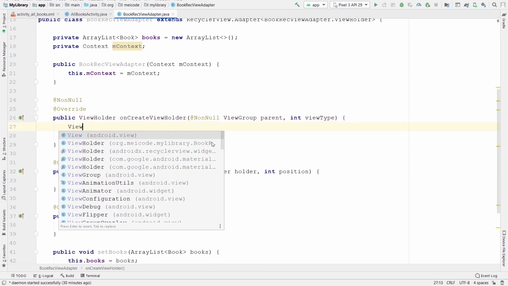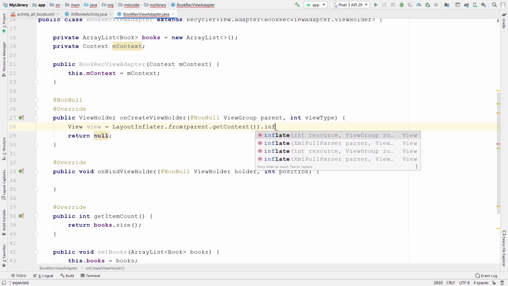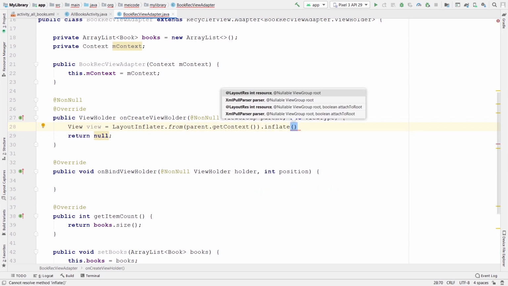So I can say view, let's name it view, is equal to LayoutInflater, if you remember, .from. We need to pass a context in here, and we can pass the context by using this ViewGroup, let's say parent.getContext. After that, we can call the .inflate method, in which first of all we need to pass our layout.